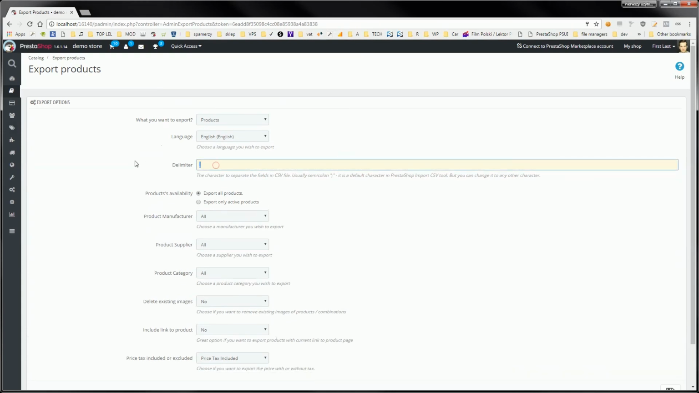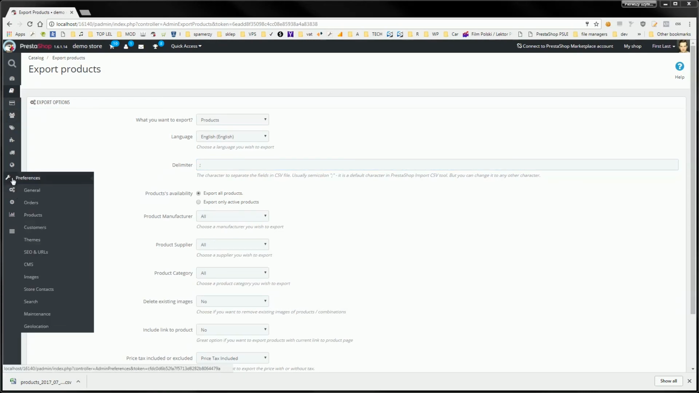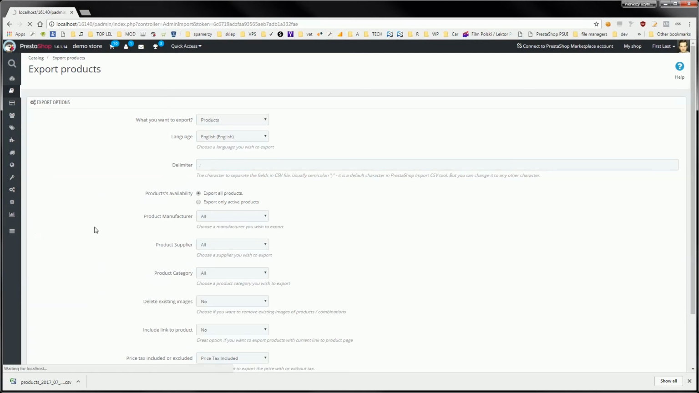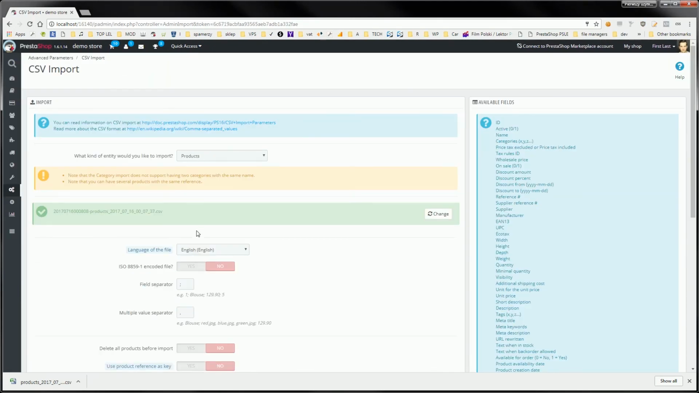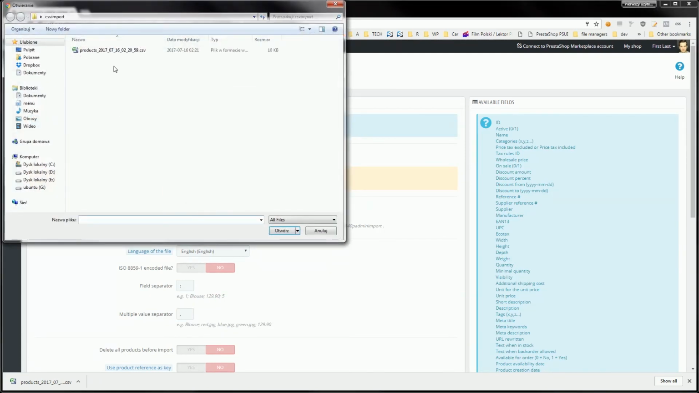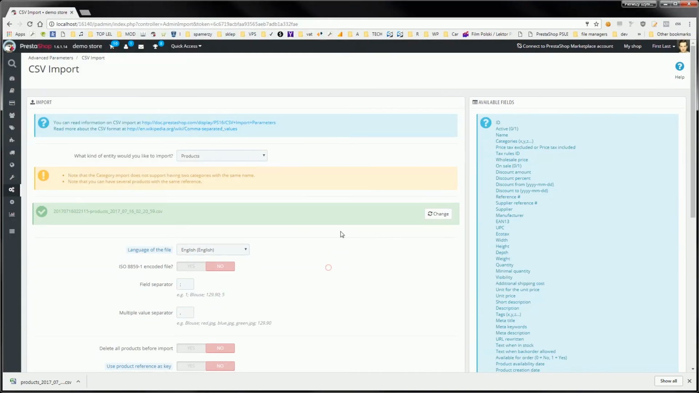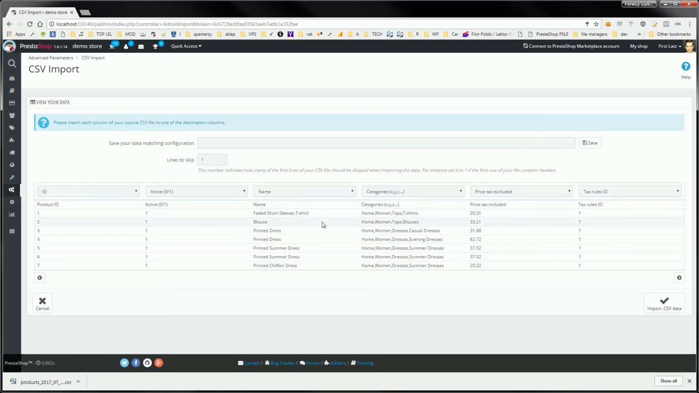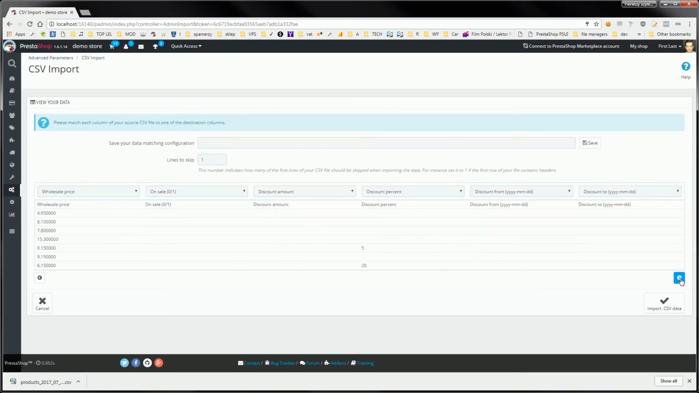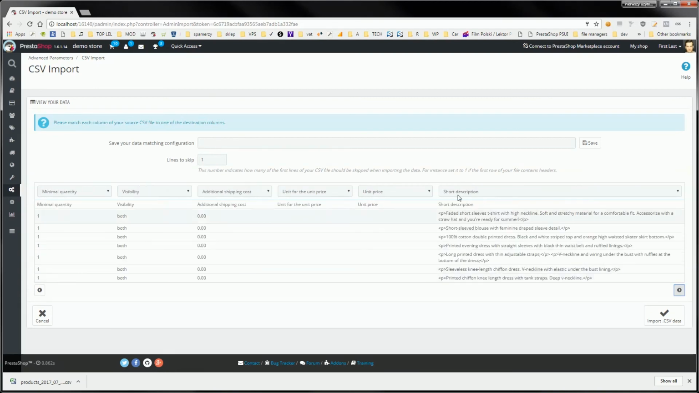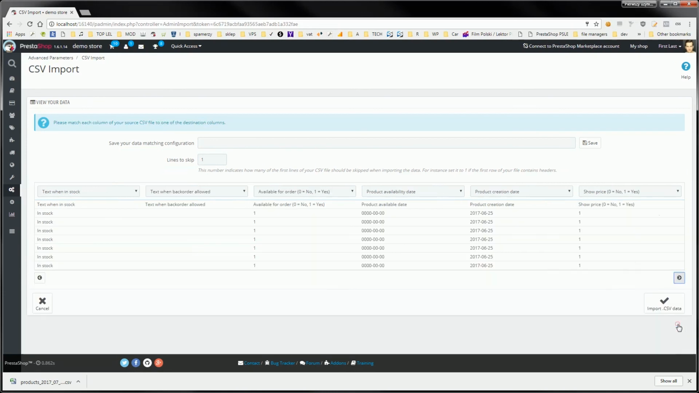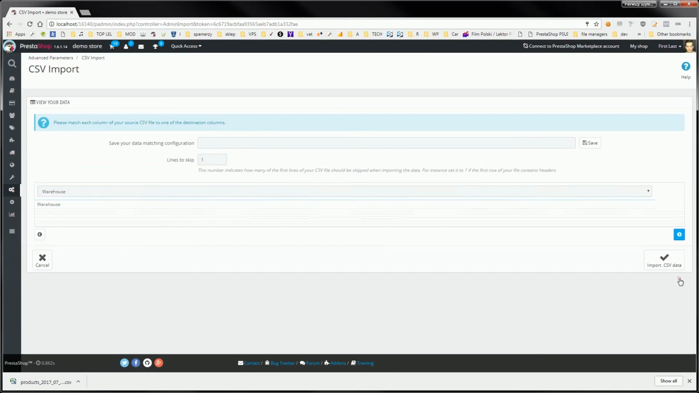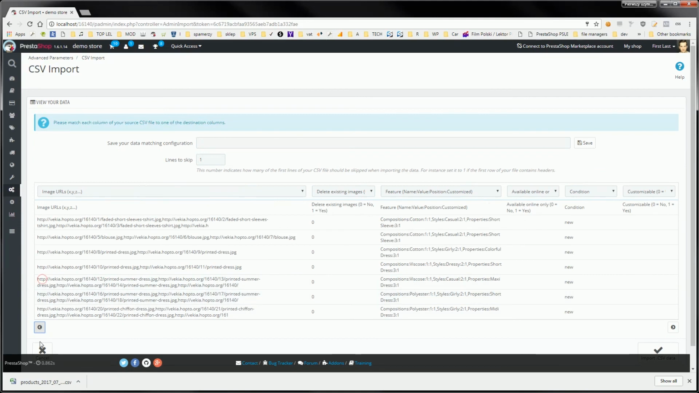Now I will change it to semicolon. I will export products again and I will use it in the CSV import tool in PrestaShop. Firstly, I have to upload the file. Upload file, I will select it. Now I will go to the next step and, as you can see, the file is properly formatted. It doesn't have any mess. So I strongly recommend using semicolon as a separator. Everything is all right with this file.